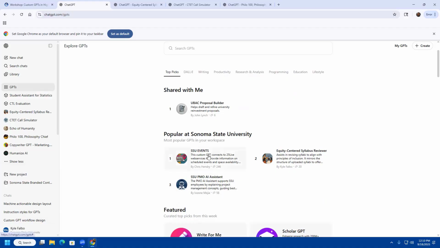This SSU Events one is pretty interesting. It has a connection to our 25Live web services. So I can find out what room availability is rather than going to 25Live and having to search through individual rooms. I can use natural language queries to find out if a room is available. So that's one that's there. I don't know what the PMO assistant is.